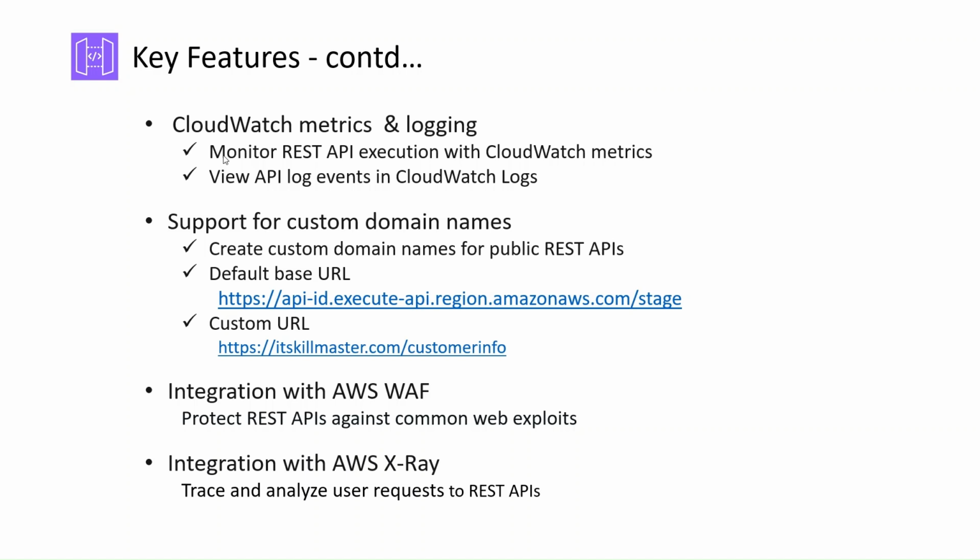For example, the default base URL https://api-id.execute-api.region.amazonaws.com/stage can be changed to a meaningful custom URL like https://itskillmaster.com/customer-info and so on. Next, integration with AWS WAF.